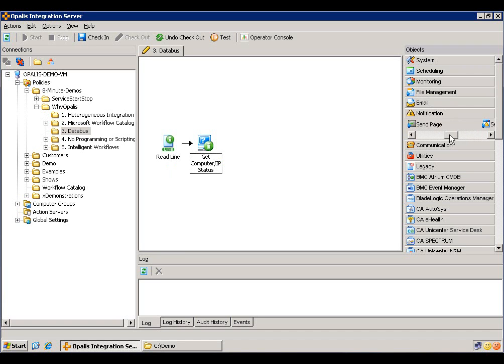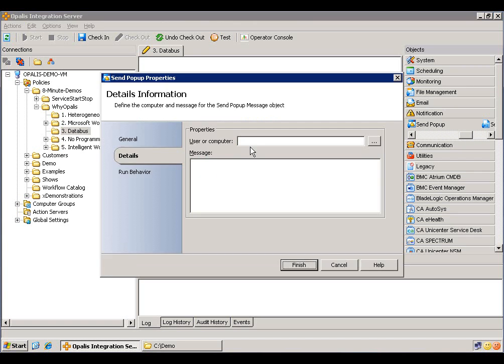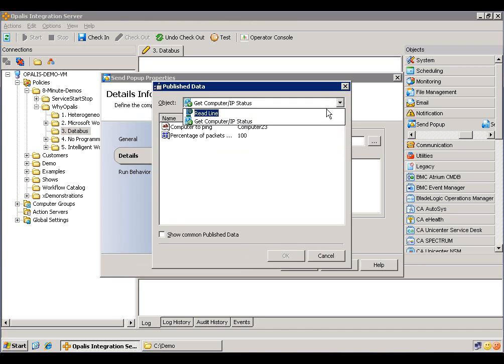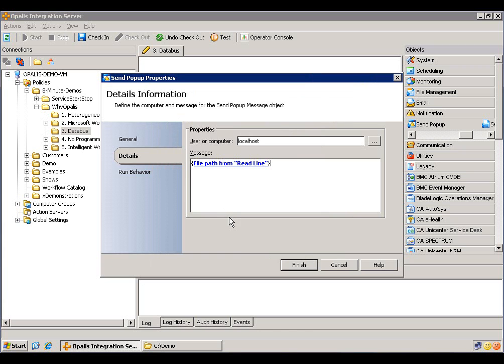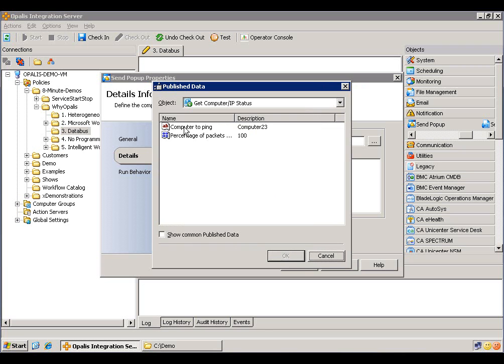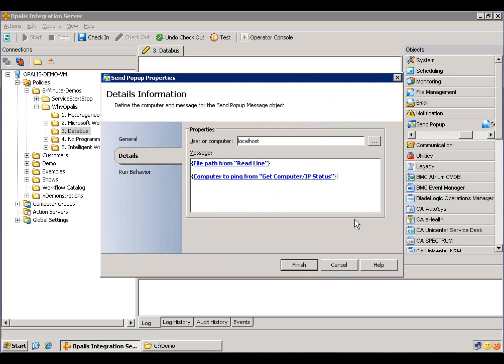And then finally, just for demonstration purposes, we could put a pop-up on the end. Connect that up, identify where we're going to send the pop-up, and then we can access the data on the data bus. So subscribe, publish data. You can see now we have access to get data from the read line object or the Get Computer IP Status object. So let's get some information from both. File path, and then let's get a little bit of information from Get Computer IP Status: computer to ping at, and we could just say at what percentage.